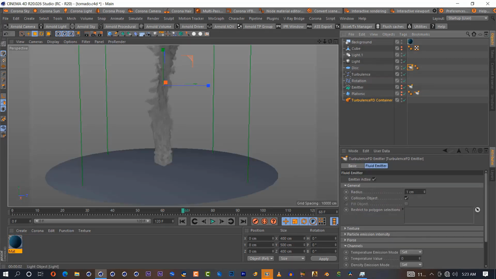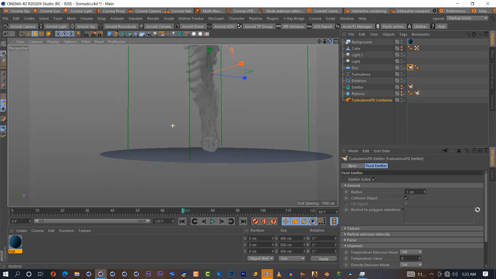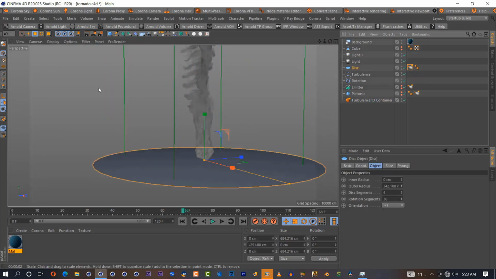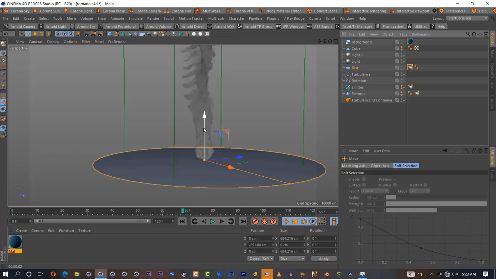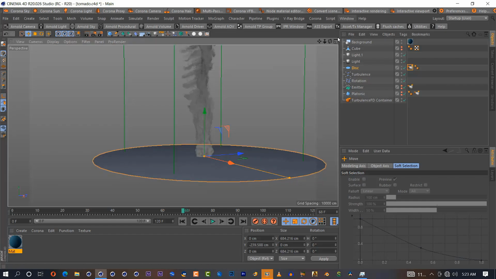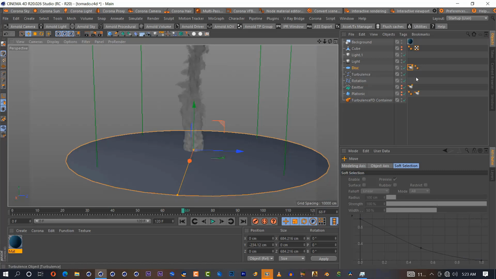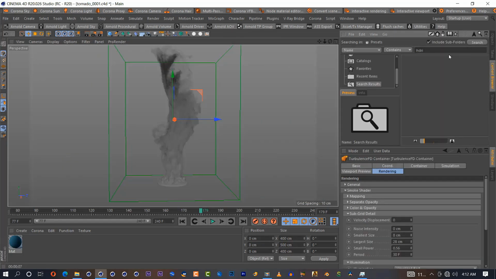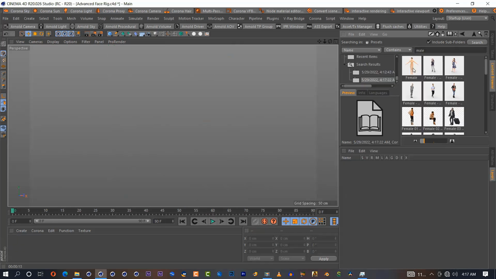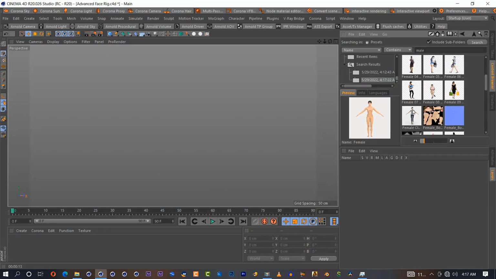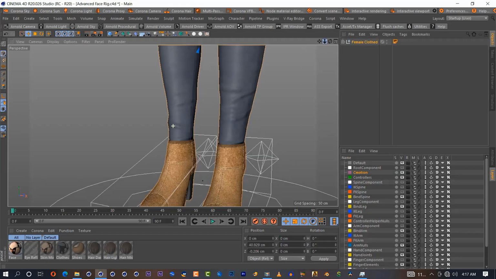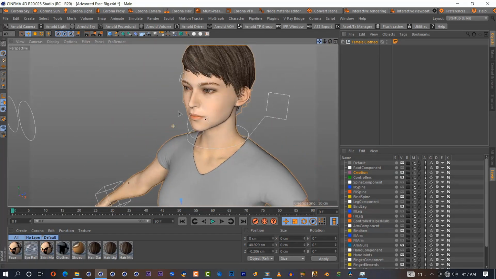I'm going to add a disk just below where I want the smoke to be cut off or interact, and I'll add a Turbulence FD emitter tag, making sure that I'm checking the collision object. Next, I'm going to go in the content browser and grab a female character which is also pre-rigged, and it has everything that you need if you want a pre-rigged character.